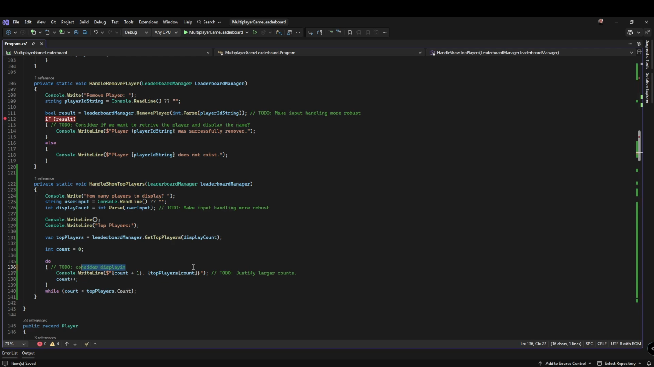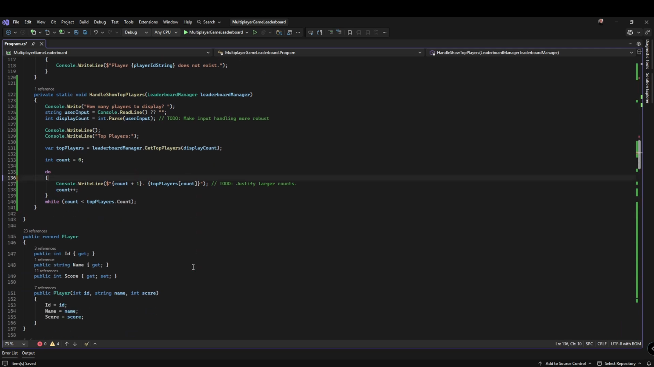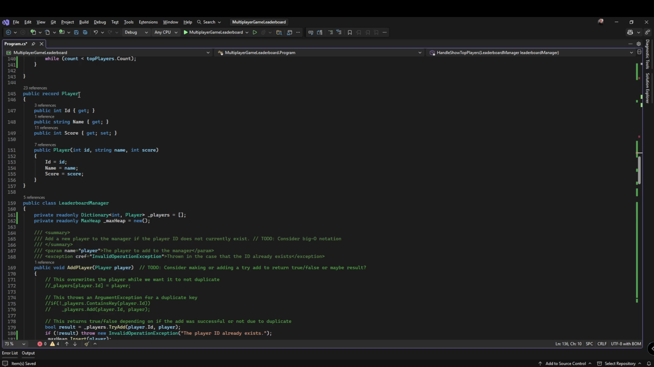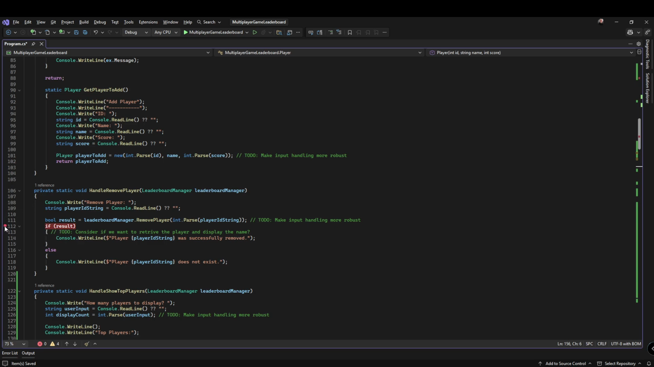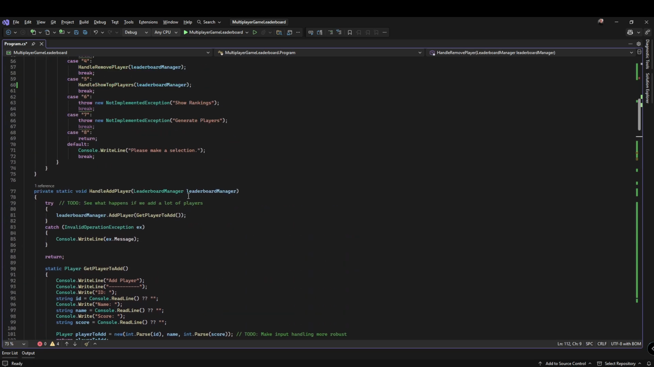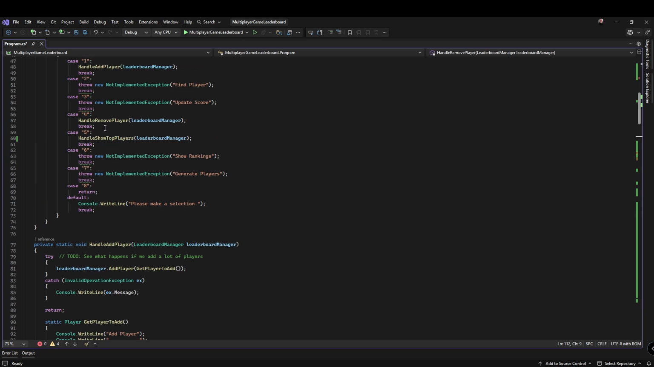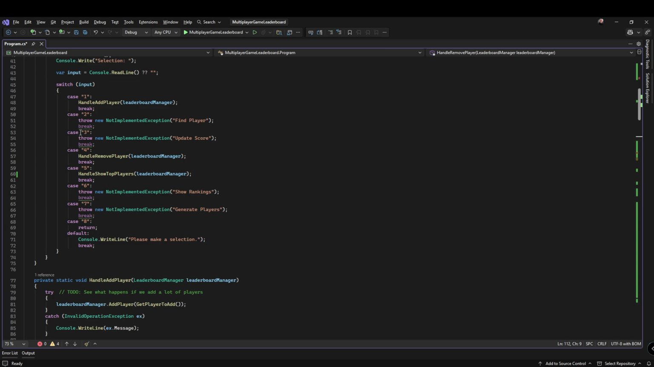Let's not do it there. Let's do it here. Consider how we want to display the player stringification. Okay. So that gets us roughly one more feature in the show top players, and it also hooks up the max heap. So I think that's a good continuing point from last time.